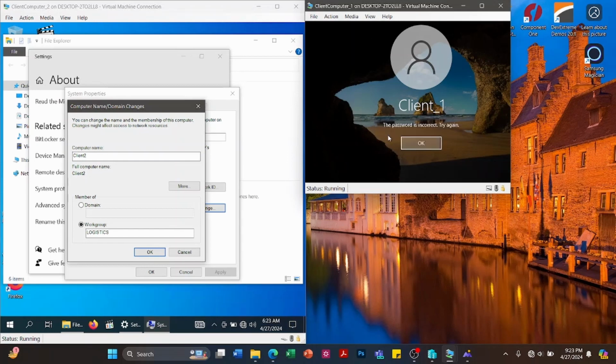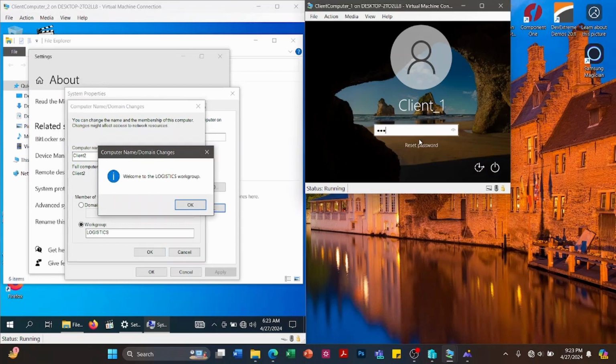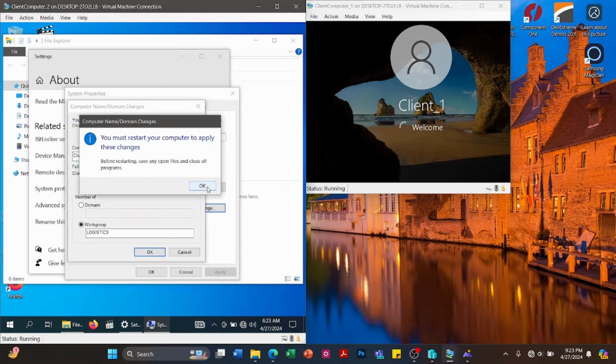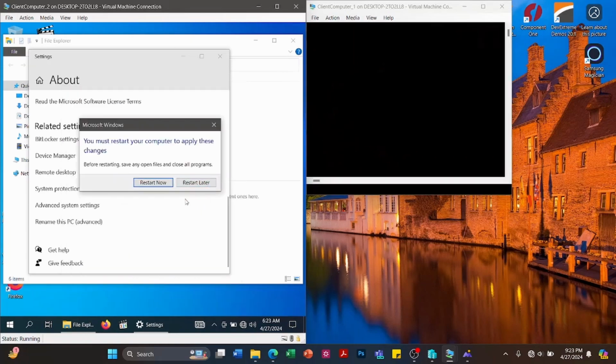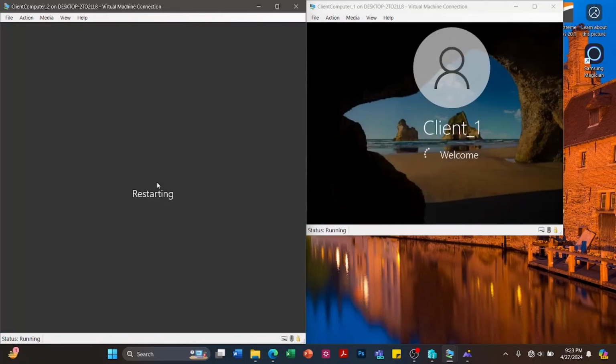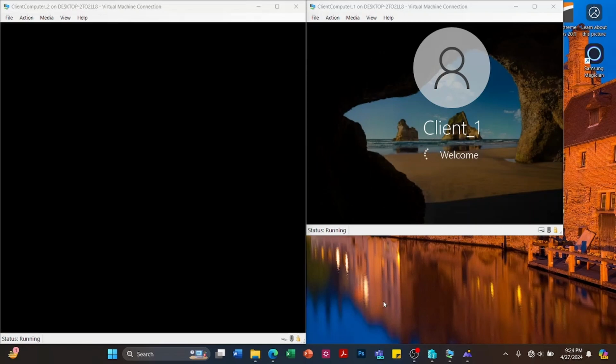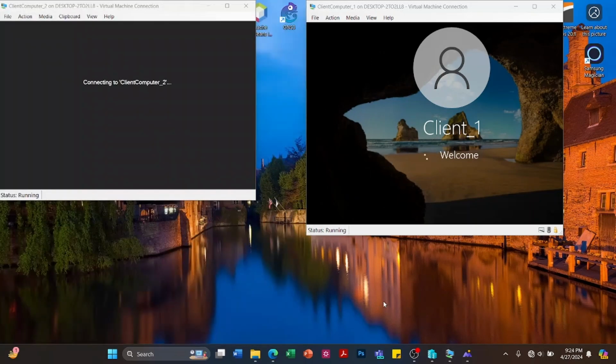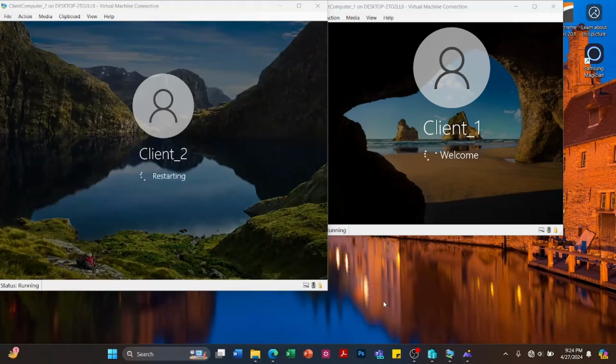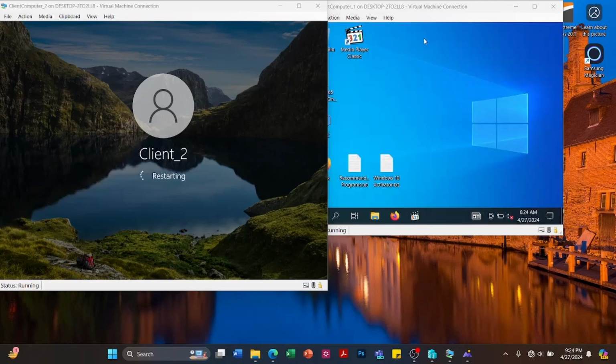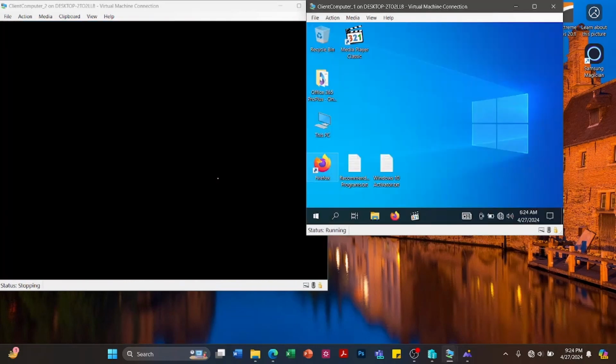Password one plus. Okay. Close. Let's start now. So let's wait for the client to restart.